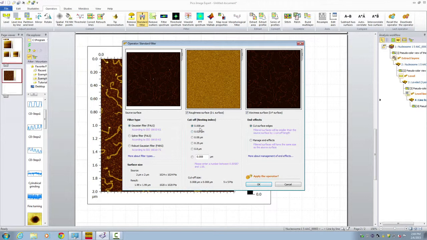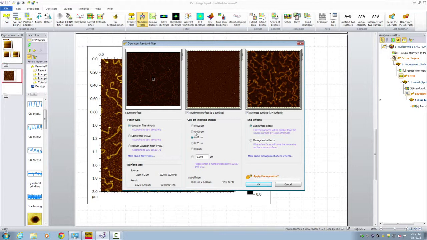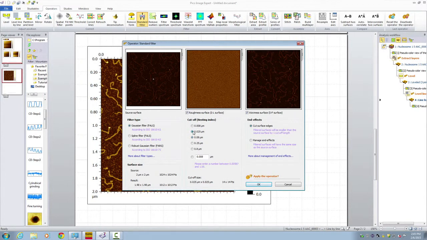And then here we choose a cutoff frequency. Basically, you want to choose how big a feature is considered to be a feature and how small is considered to be noise. When you choose a large number, the image will appear to be very smooth, but you can also lose information. When you choose a distance which is too small, then you're not sufficiently filtering out the noise. Here we choose 0.008 micron, which is 8 nanometers. Click OK.